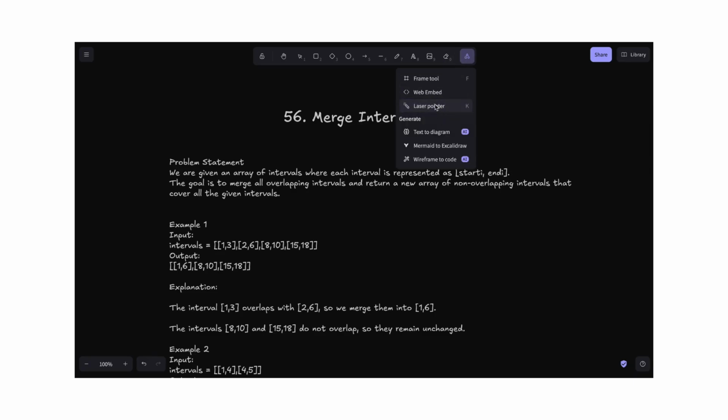So today I'm back with one more problem that is related to intervals, and it is a problem that is there in the LeetCode Blind 75 SDE sheet. So let's jump to the problem statement.